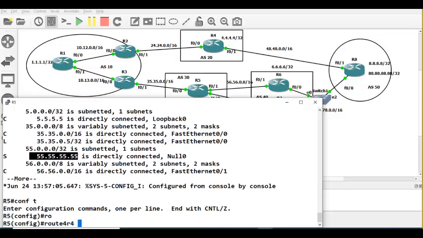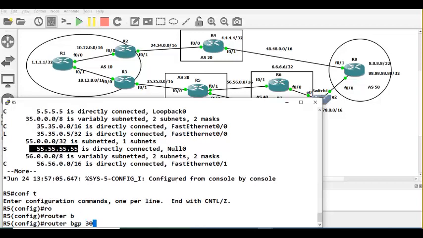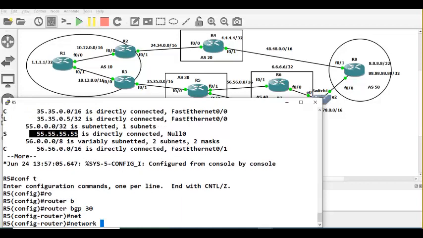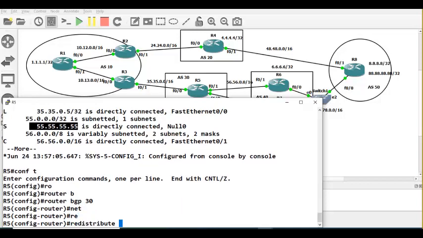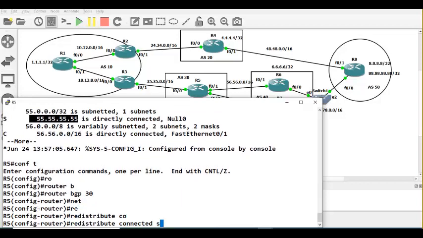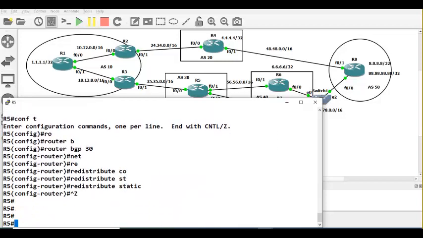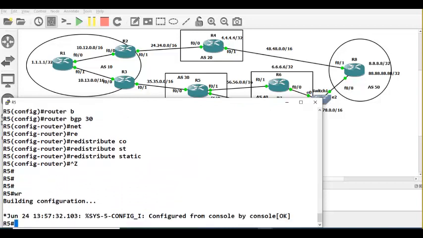Now I say router BGP 30, network. No, not network. Redistribute connected. Sorry, not redistribute connected, redistribute static. Boom. All right. So the method that I used to inject the route is redistribution.